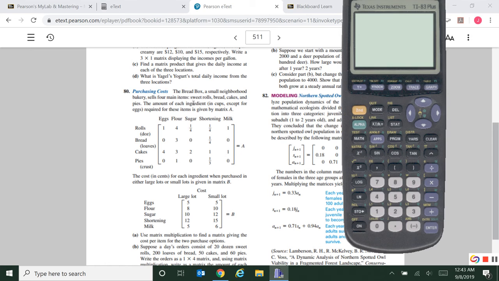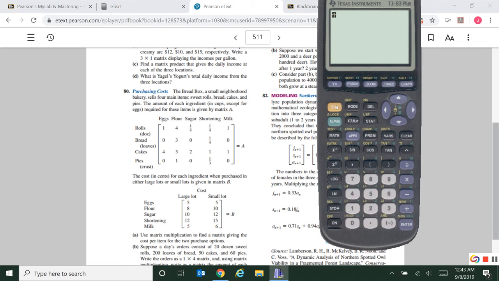The amount of each ingredient in cups, except for eggs, is given for items in matrix A. So you can see down here is our breakdown of how much they're using of each one of those. And then the cost in cents for each ingredient when purchased in either large lots or small lots is given in matrix B. So the first thing you want to do is second matrix, and you want to put them in. You can see I've done that.